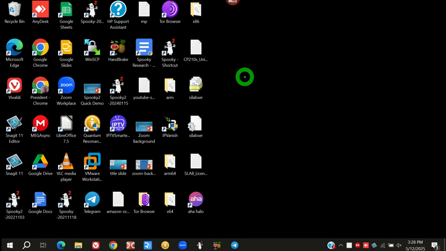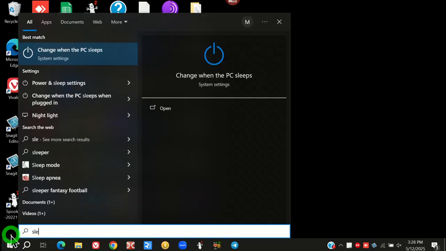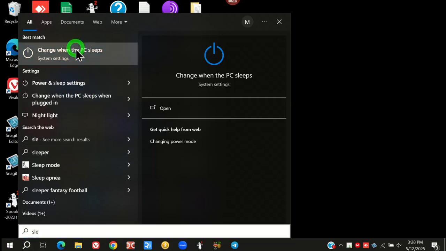Here it is. Okay, so this is my desktop in my Spooky2 system. So what I need to do, it's pretty easy. We're going to go down here to the Start menu, right here, and we're going to type in sleep. Notice I didn't select anything. There it is, change when the PC sleeps. Click on that. Maybe double click on it. Whatever it needs to do. Fine, open.